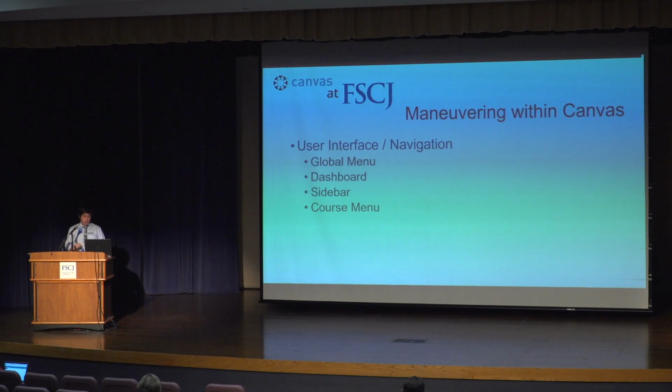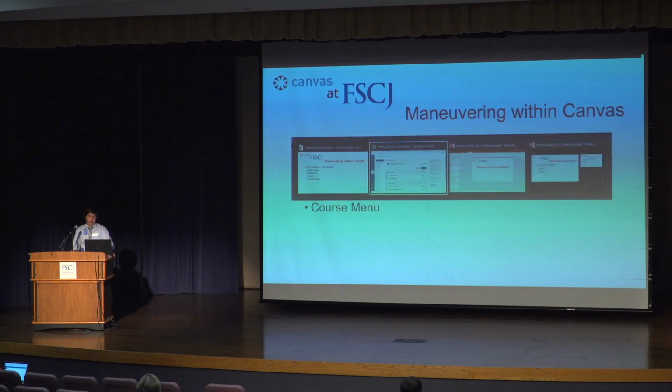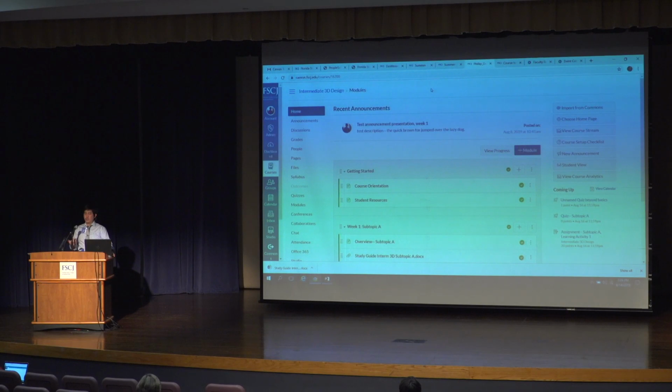Okay, so to begin, we're going to talk about maneuvering within Canvas. Compared to Blackboard, you're going to find Canvas very streamlined and intuitive. Happy to report. This is what it's going to look like. You're going to have a global navigation to your left. You'll see a blue strip here.